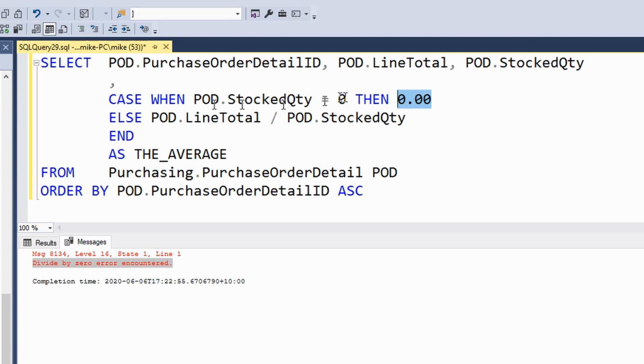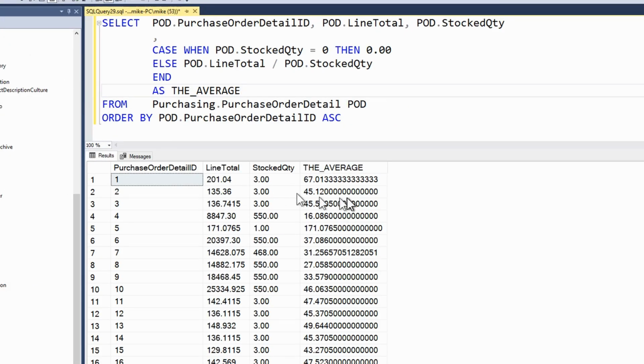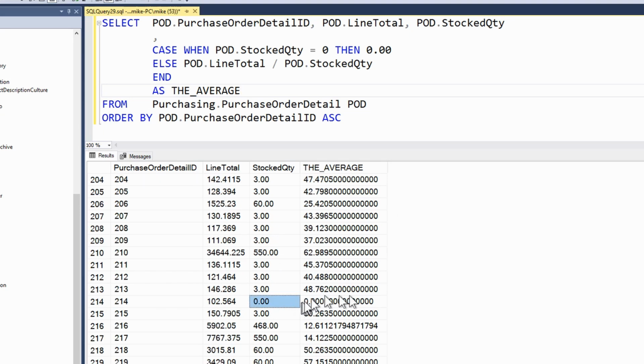If it's not zero, then just go ahead and do the divide by operation, and let's see what that gets us. Great, we don't get a divide by zero anymore. And if we scroll down there we go. We had a stock quantity of zero, but it didn't stop the operation, it just returned a zero. So case statement helped us out a great deal.